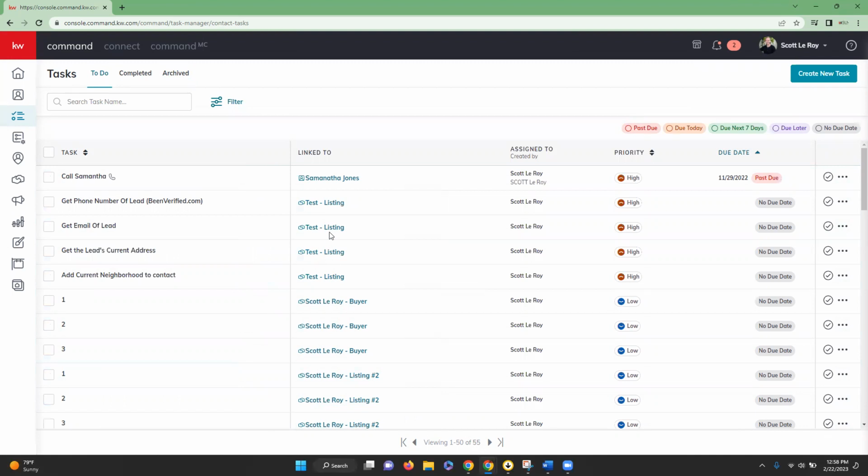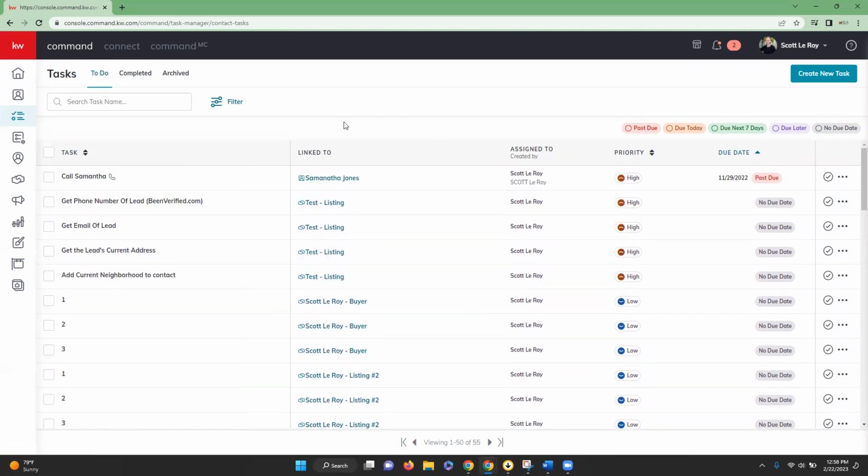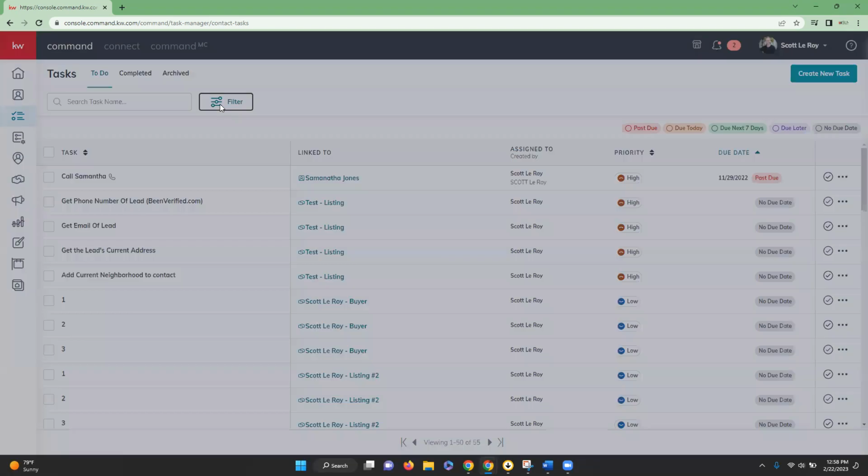So if you have a certain amount of tasks that you want to do a bulk action to, but you don't want to do all of them, we do suggest using the filter option. So if we see here, we do have some high priority, and then we have low priority tasks. So if we wanted to bulk delete all of our low priority tasks, I can go into the filter option.